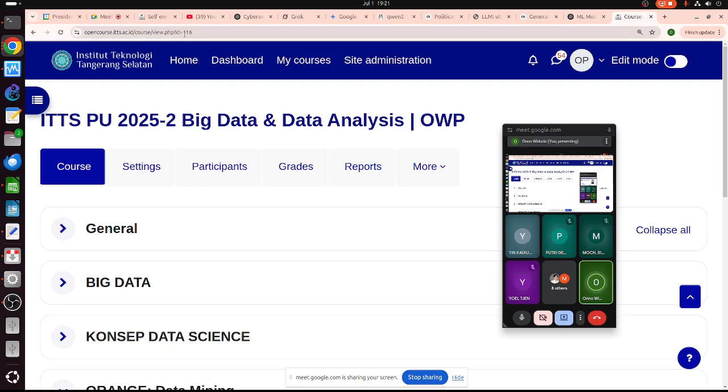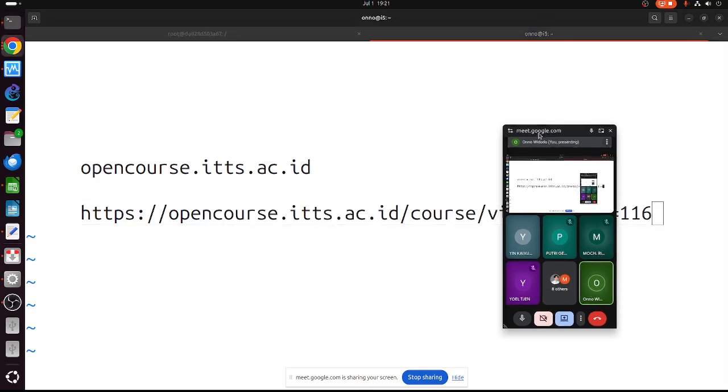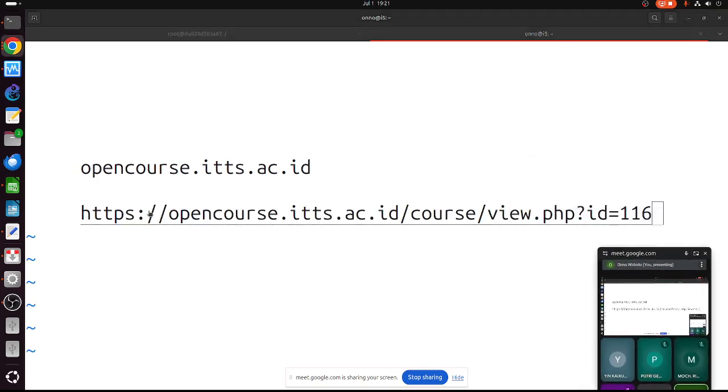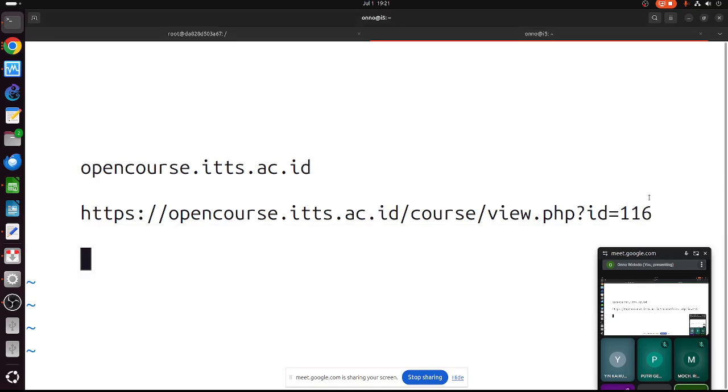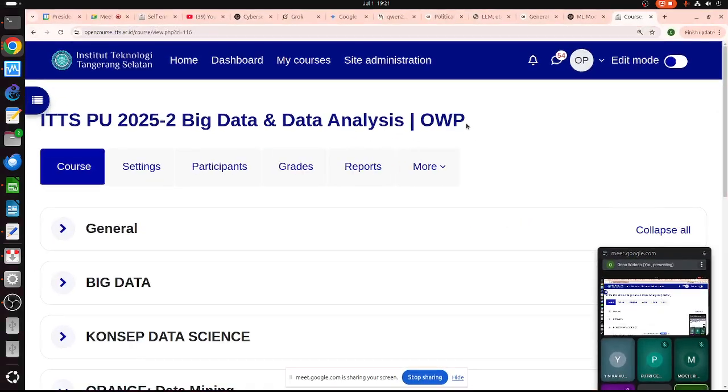So it's 116, the number of the course name. I will copy and paste the URL here. This is the actual URL, opencourse.itts.ac.id. Make sure the number here is 116. If you check the name of the course, this one is 116. The name of the course is this one.